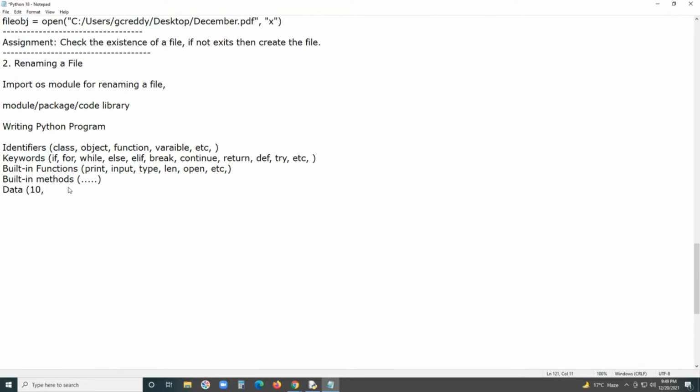Next, data. Suppose 10 is data, 10.23 is data, India is data, and so on. This is the data we use.